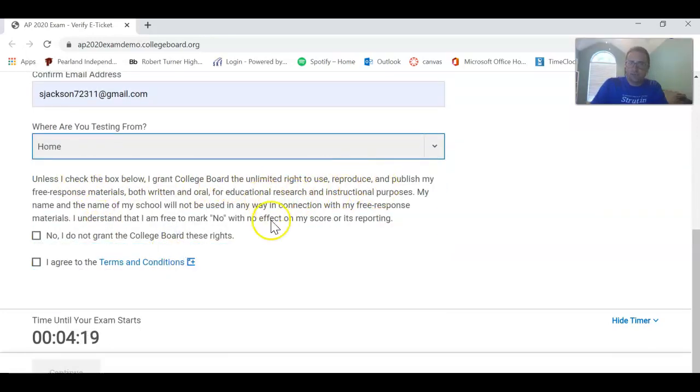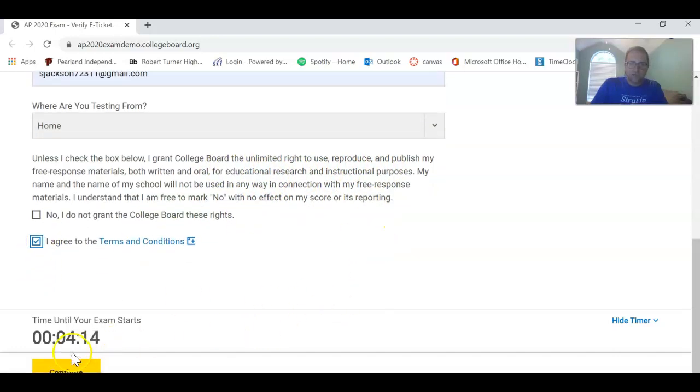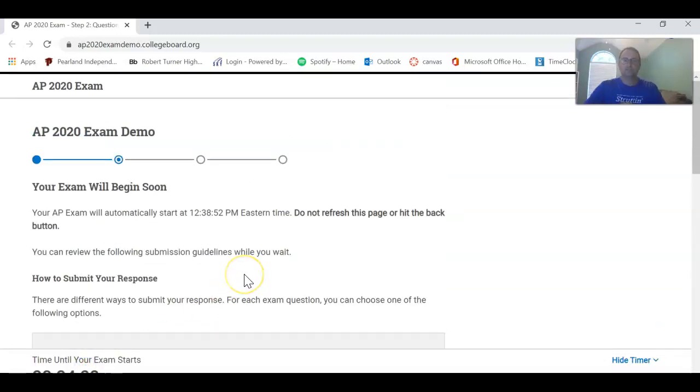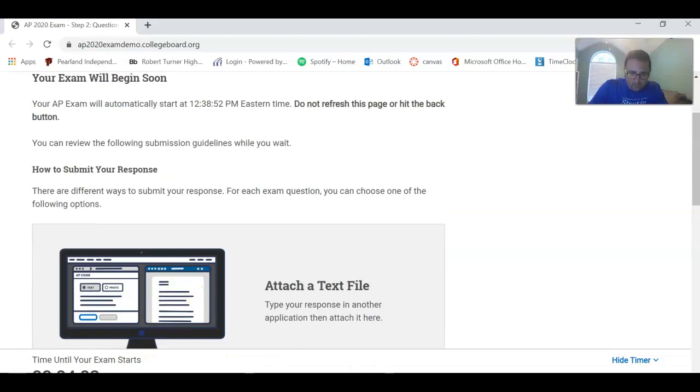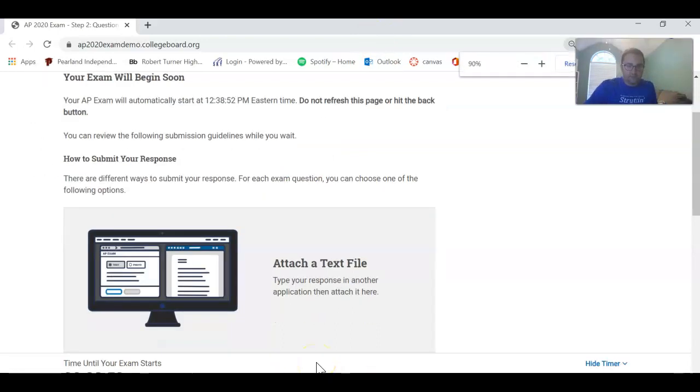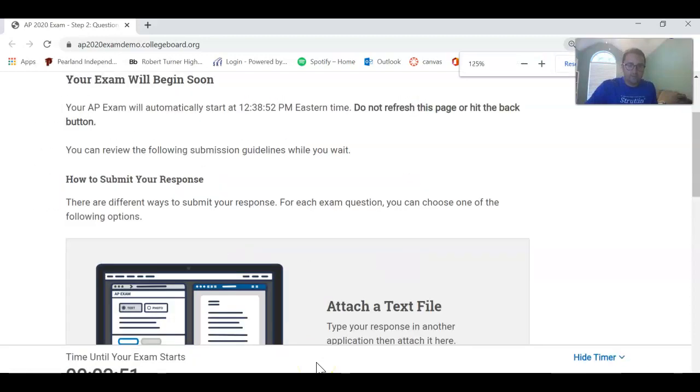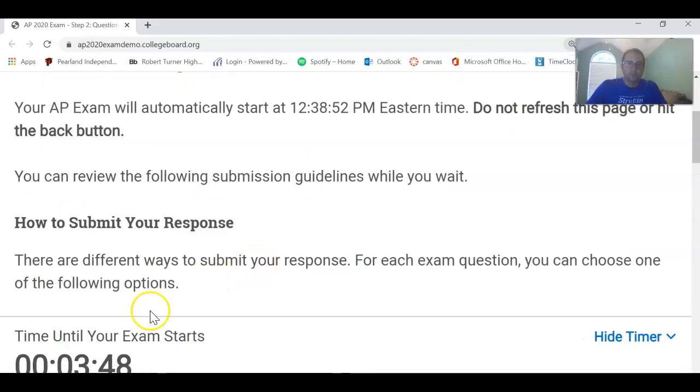Make sure you read what they're going to do that says they have unlimited resources, but make sure you do that. Again, it's keeping how much time you have there. Submit your information. Now you just have to sit here and wait. As you can see, the timer at the bottom tells us how much time we have. There you go. You'll be able to see a timer at the bottom.